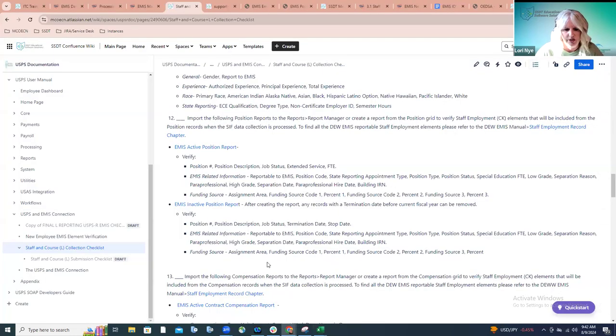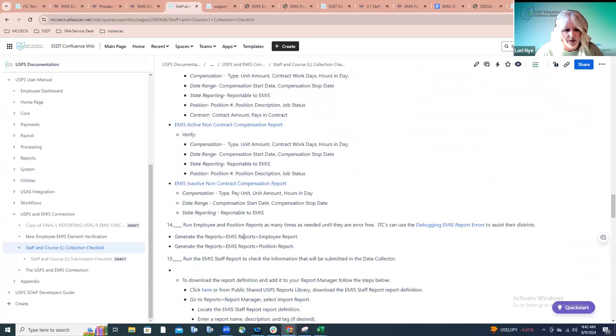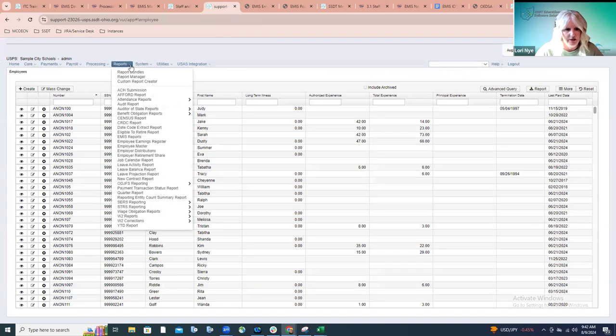I suggest they use these reports just to give them a way to double check and look at the information before they run the collection. That's what step 14 is. Hopefully, we're all getting a little more comfortable and familiar with these reports. Again, I understand it's not the most user-friendly set of reports, and we're aware of that, and we are eventually going to get to more of a PerDet kind of looking replacement.